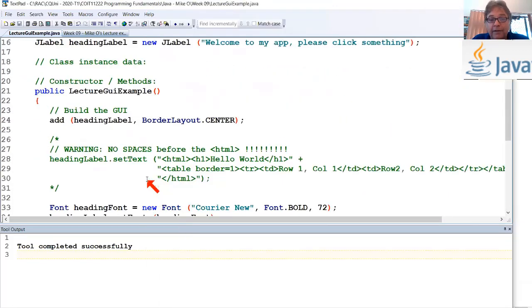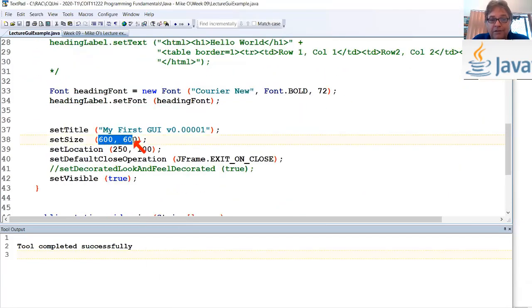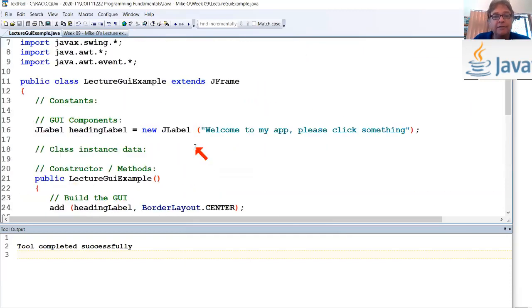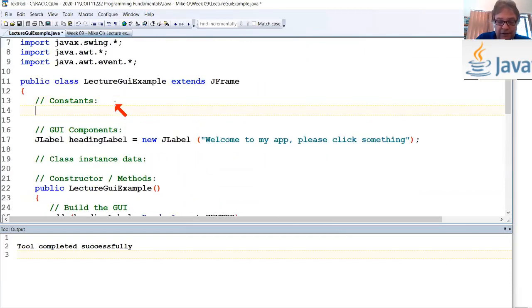Okay, so you can see they're using constants for the height and the width. That's something I really like. So instead of hard coding these sorts of numbers, especially setting the size, you might change the size quite often, depending on whether you're adding more components and stuff. So I would generally make those constants at the top of my program. So let's do that.